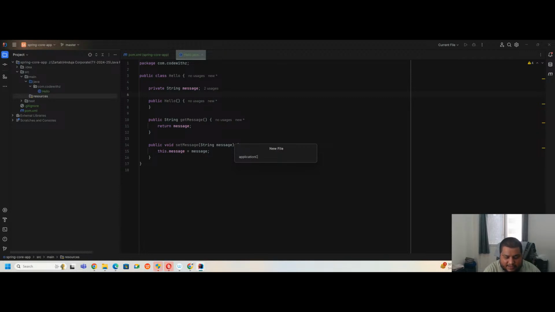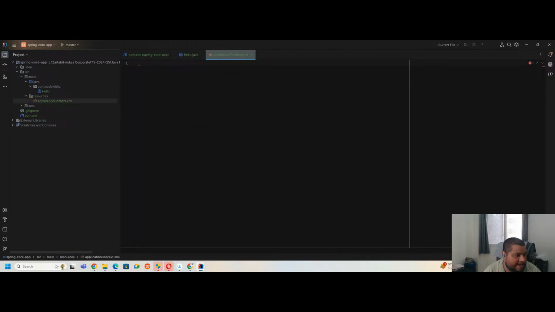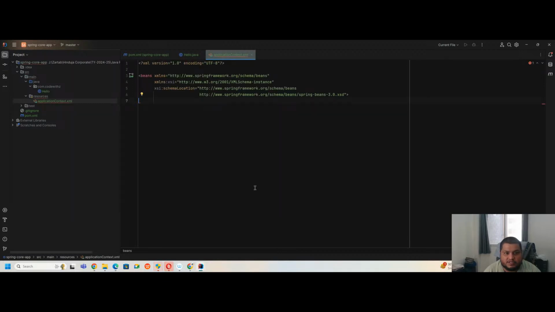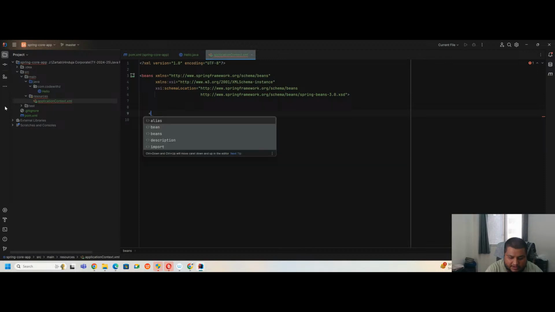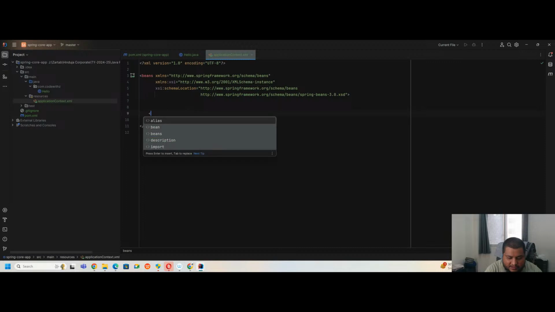So it will be applicationContext.xml, and I will add this up. Under my application context, I will have to add certain preset values. The first preset value is that I'm adding the beans framework. After my beans framework, these are all my beans which we need to add. Then I will say end of beans. And between these beans, I will add my bean now.